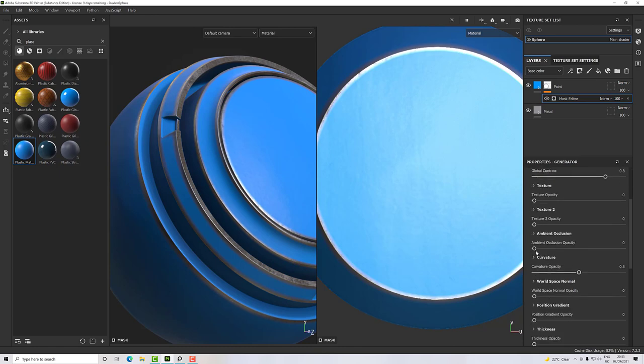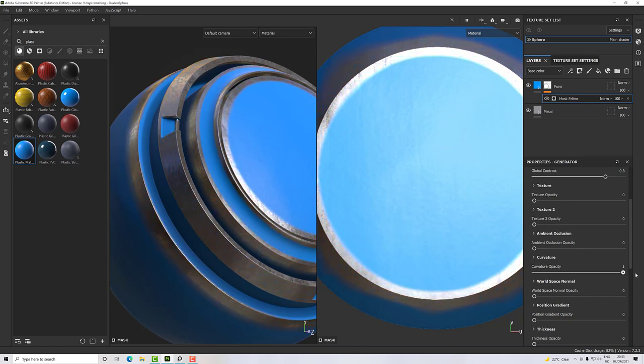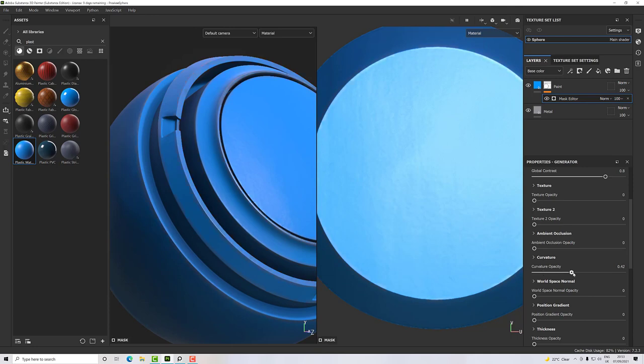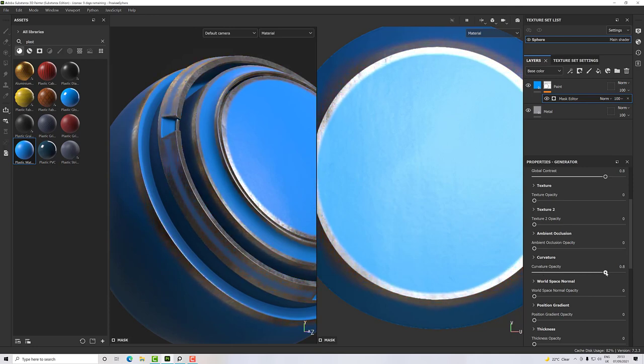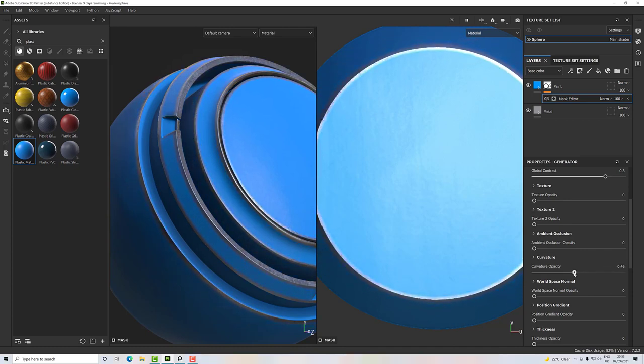But then we're going to use ambient occlusion, curvature and our normals to change the way our mask behaves. So for the curvature, this is going to say how much our curvature map is influencing our mask. So if I increase it, the curvature effect increases. If I decrease it, it goes away. As you can see, most of it's coming from the curvature at the moment.